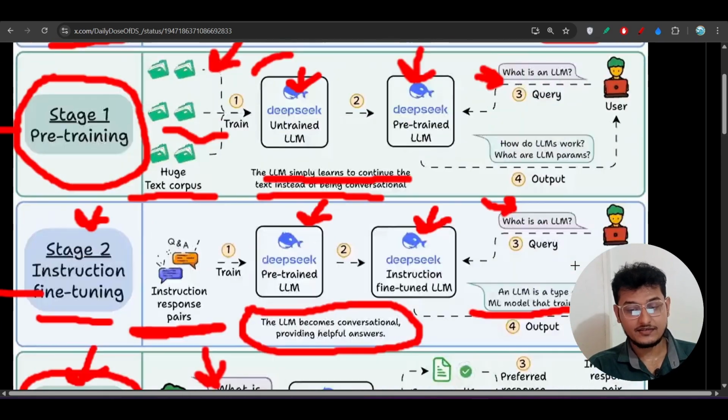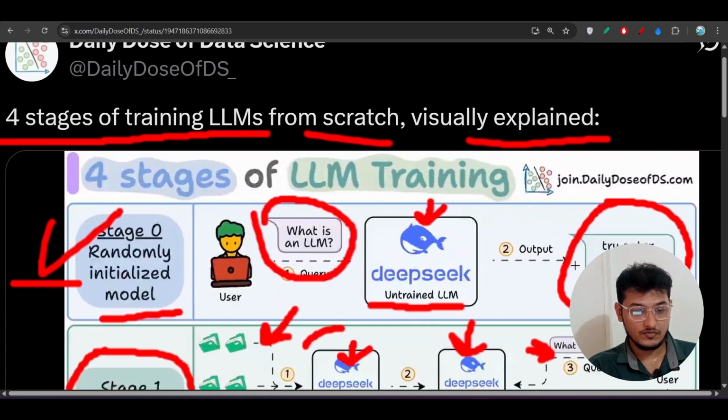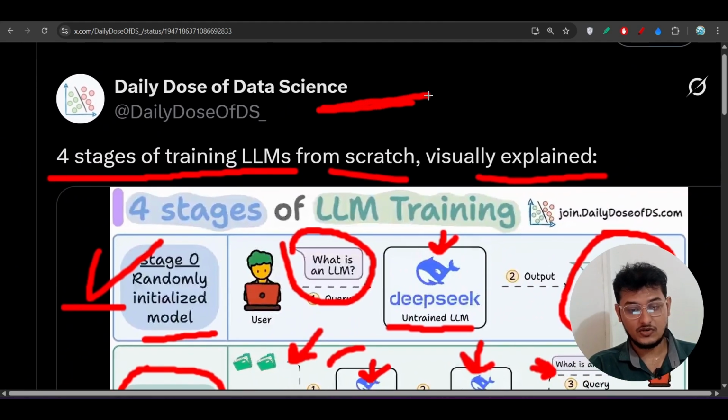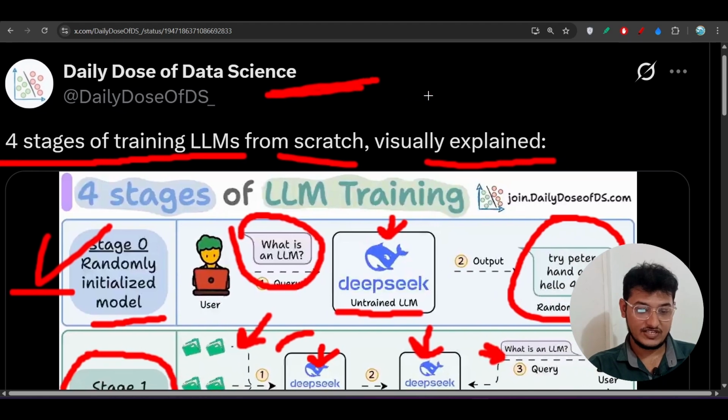So I hope that it is now clear to you. By the way, this post is by Daily Dose of Data Science. It is a page on Twitter. I found this and I have explained it in detail.